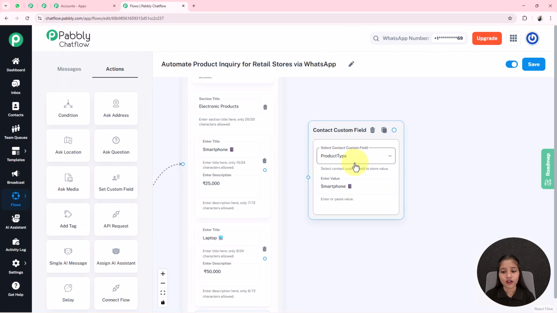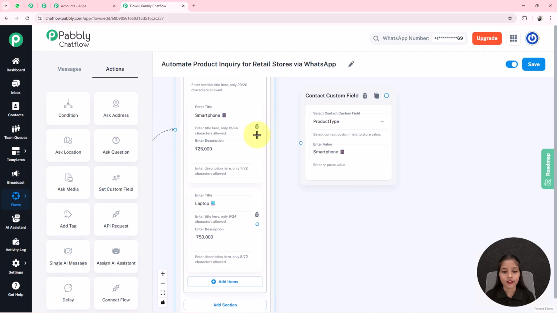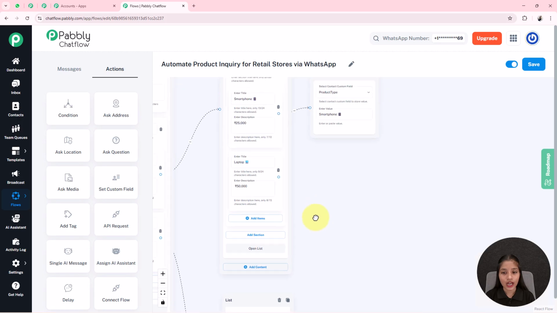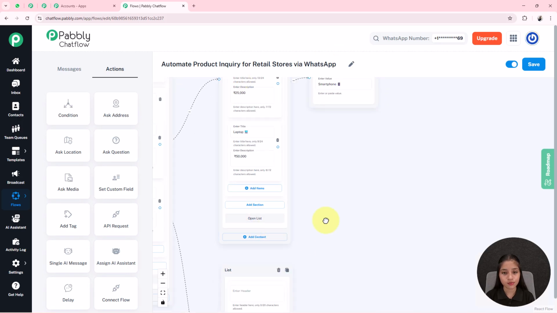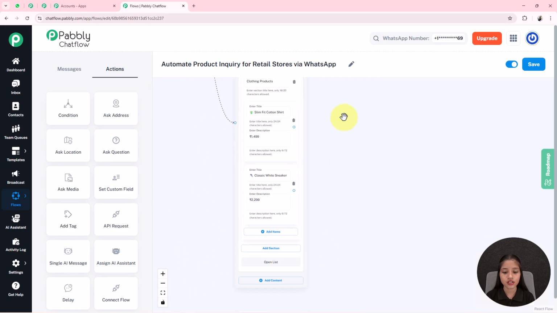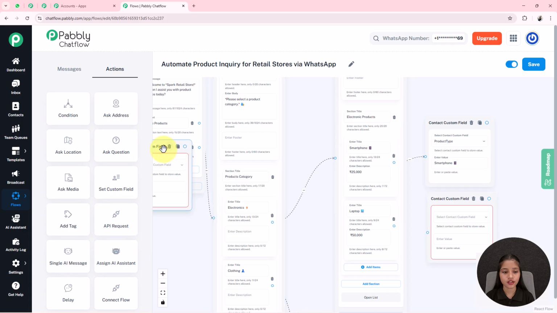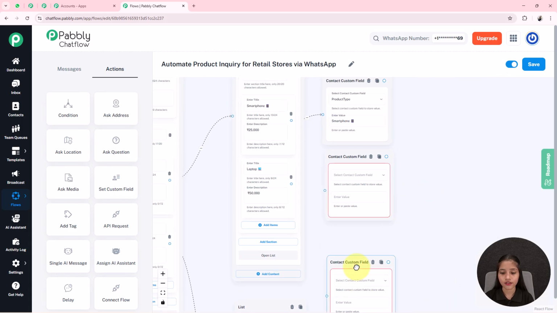Here I selected the contact custom field as product type. After that I am connecting this circle to this message. Now I am setting the contact custom field tag for all of these products, that is laptop, shirt and the sneakers. So for that I am again taking the Set Custom Field button. I'll drag these boxes here. Here I selected all the contact custom field nodes.